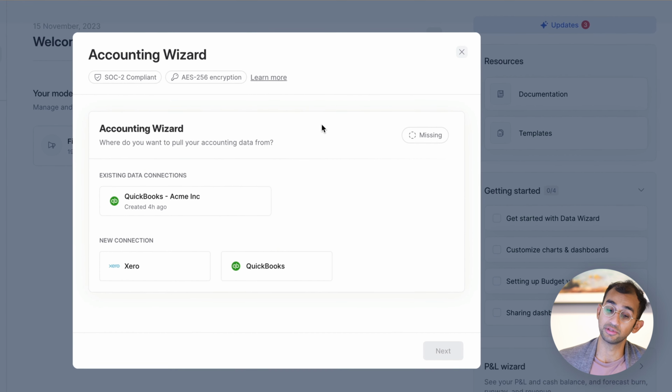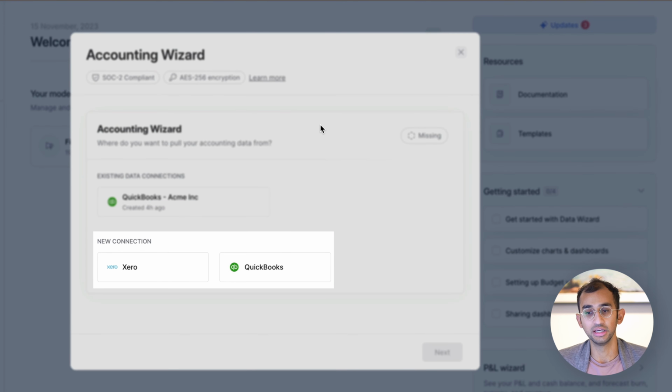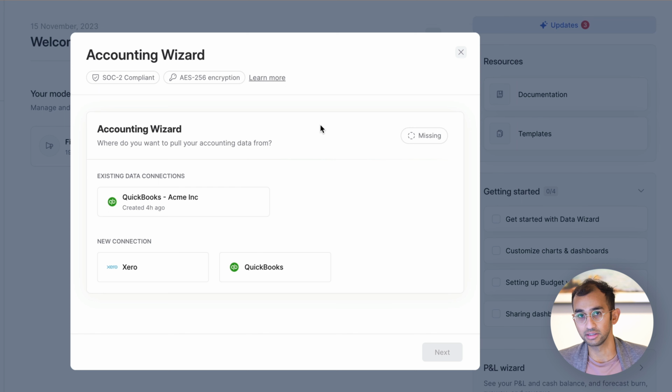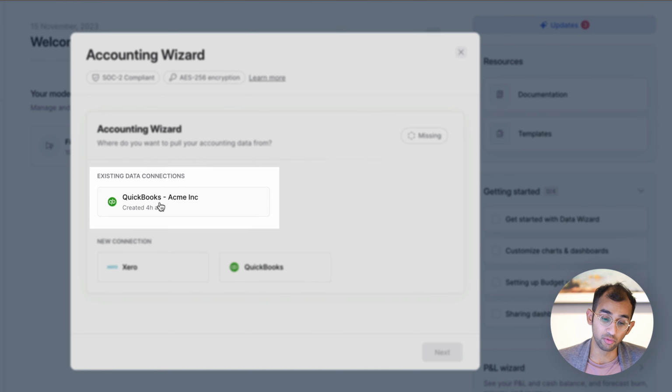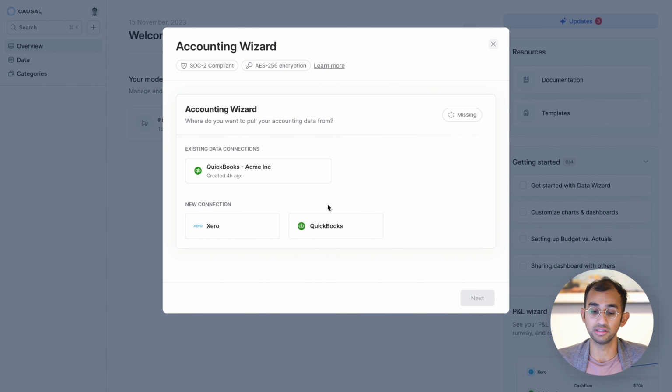Alright, so once you've created a Causal account, the first thing you'll be prompted to do is go through our accounting wizard. This wizard connects directly to your Xero or QuickBooks account and uses some AI magic to generate an initial financial model for you, which you can then start to customize. I've already gone through the connection flow here, but depending on which system you use, click on one of these two buttons and make sure that your pop-up blocker is disabled, since this will create a pop-up that redirects to QuickBooks or Xero to let you authenticate.